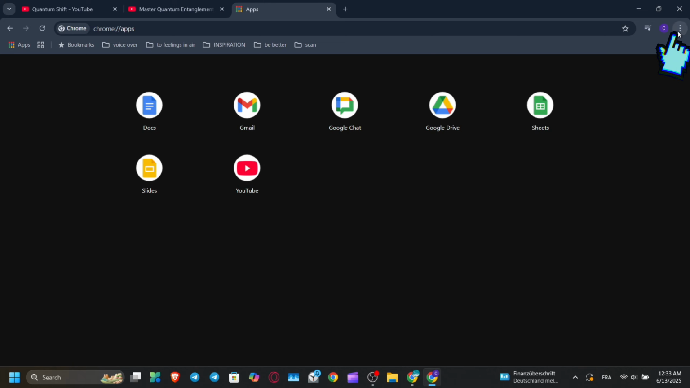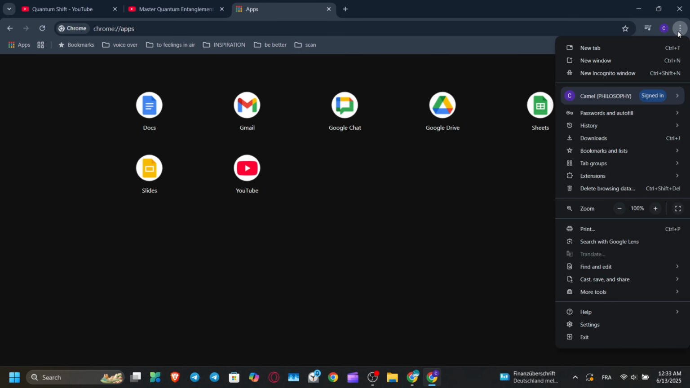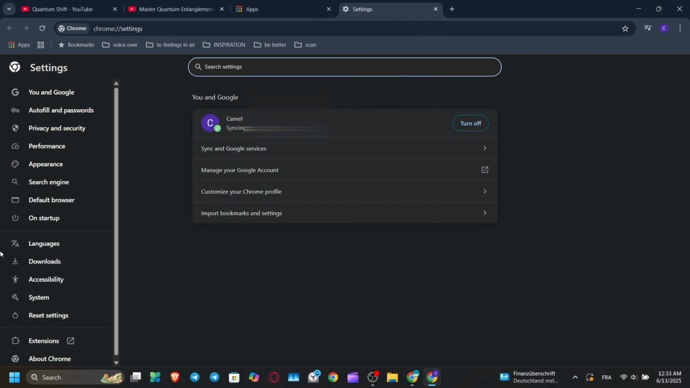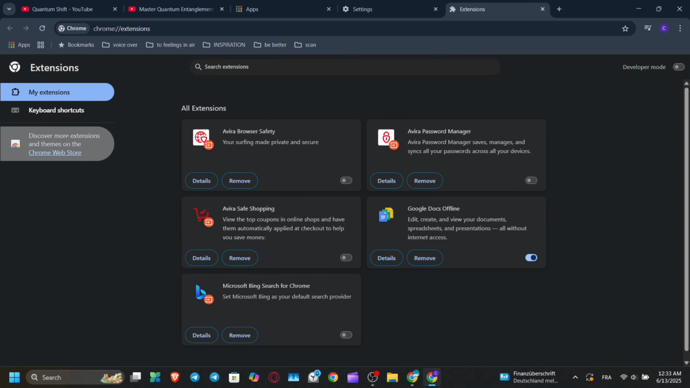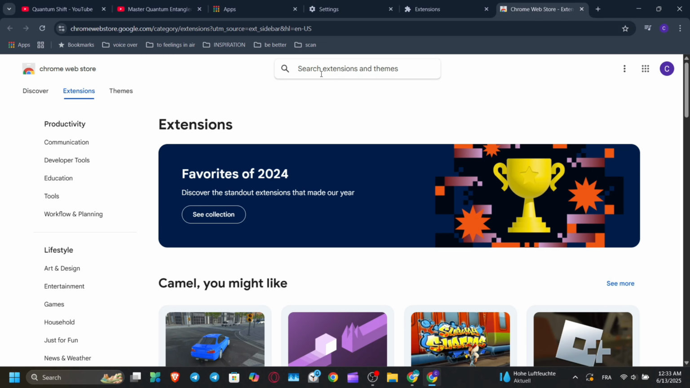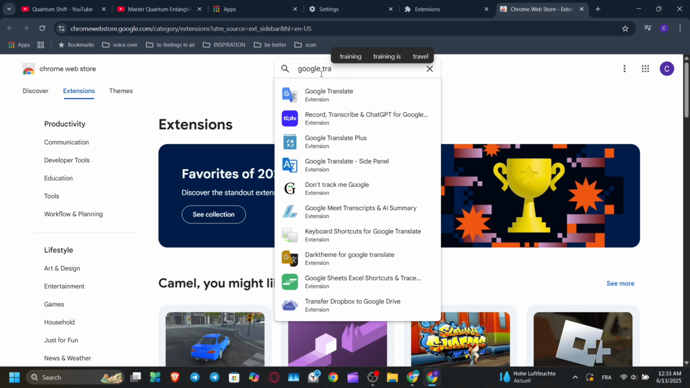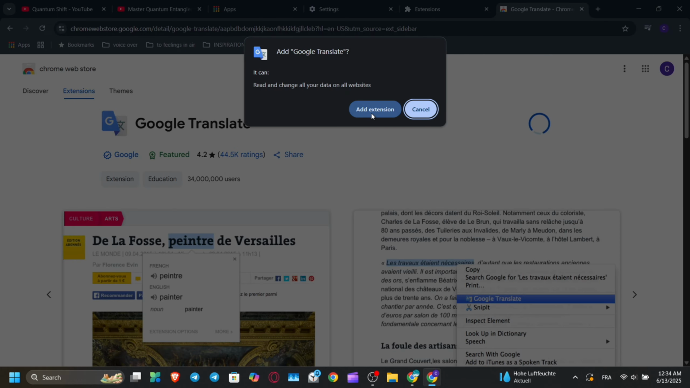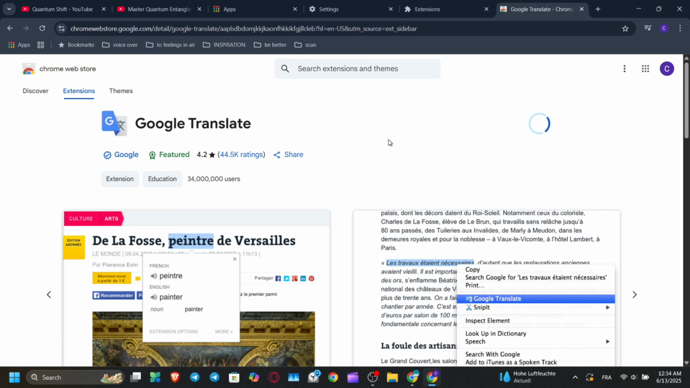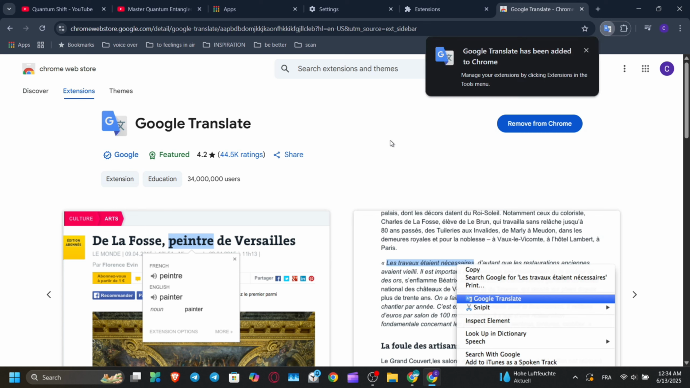First, click on the three dots at the top of the screen, and then click on Settings, and click again on Extensions. Click on Chrome Web Store, and now search for Google Translate in the search bar. Done, we found it. Now click on Add to Chrome and click again on Add Extension. Alright, it has been downloaded successfully.